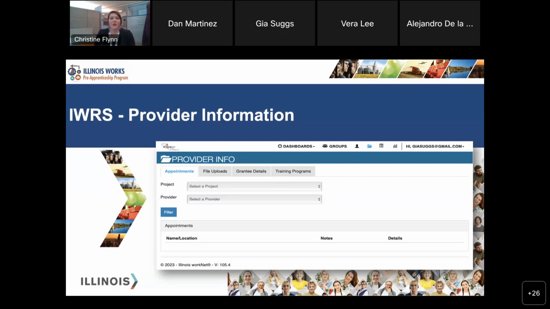So this provider info page is going to be kind of the hub of information for your specific organization. This is not individual participant information. This is information about your organization. You can see on the screen here there are 4 different tabs, and we're going to walk through those 4 separate tabs. The first one is appointments.